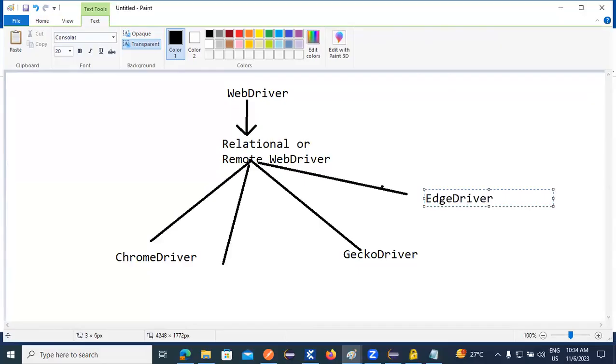By using WebDriver we are unable to communicate directly with the ChromeDriver. The RemoteWebDriver is able to communicate directly with the ChromeDriver, the GeckoDriver, and the EdgeDriver. This will provide the access. Why we need to call the classes here, I will explain when I start the code. Okay, this is the process.